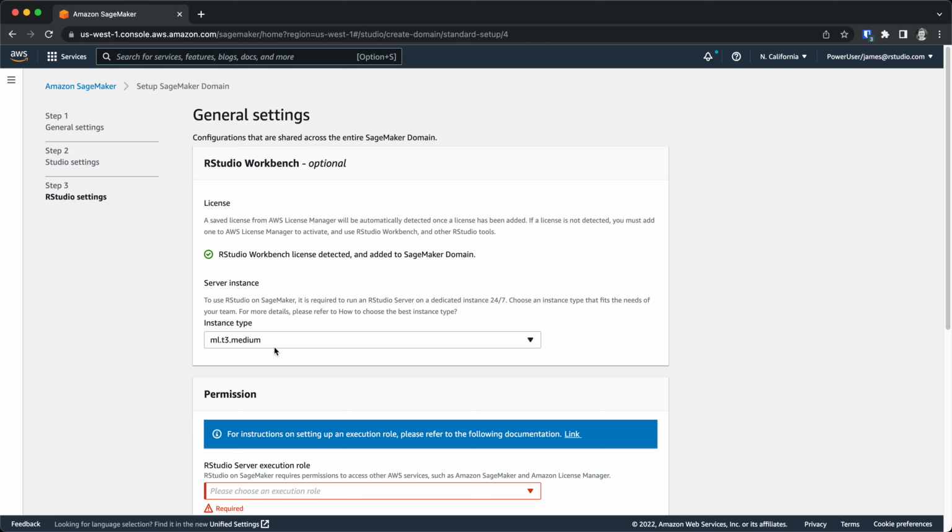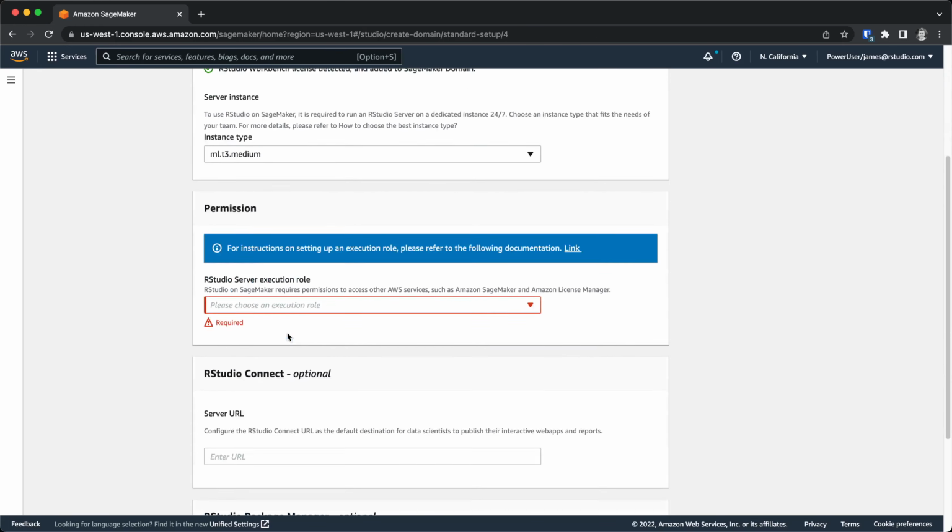This first option here is what instance type I want to run for the persistent RStudio Workbench environment. A T3 medium is typically sufficient. This instance runs 24/7, but if you choose a T3 medium, which is the default, you don't pay for that instance. It's an instance that is just provided for you by Amazon as part of your SageMaker environment.